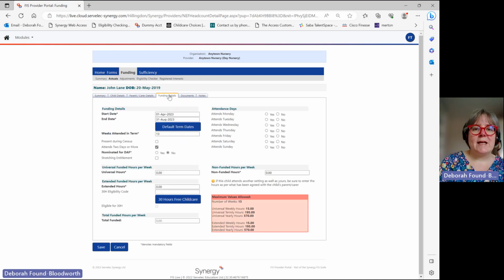So the next tab is the funding details. So we'll look at this. Again, these are default term dates, but as I said, it's best if you can put in the actual attendance dates for this child. So you can update those. Again, I am putting in details saying this is a term time only child. These are the dates. They were there for 13 weeks, so we're going to leave that. They were present during census. So again, check that census head count week on the paperwork that's sent out to you before the beginning of term. We talked about the Disability Access Fund.